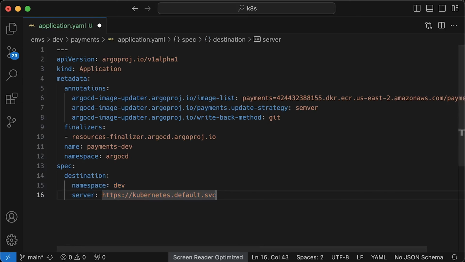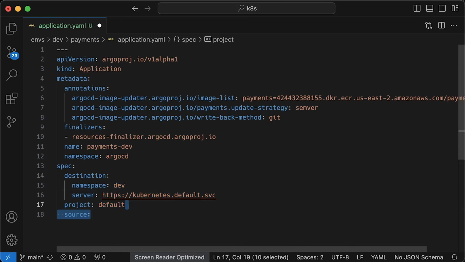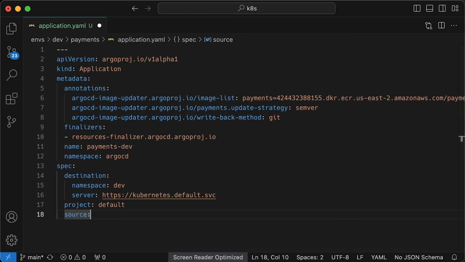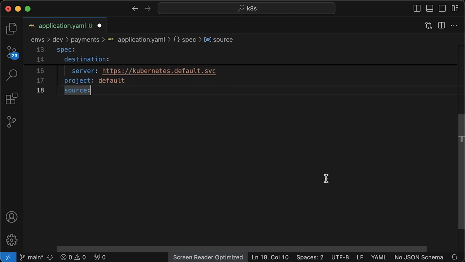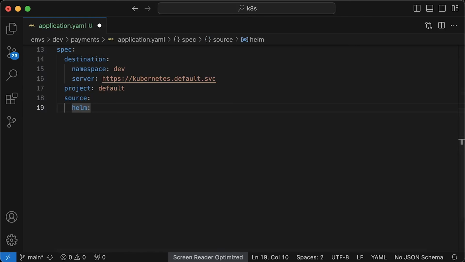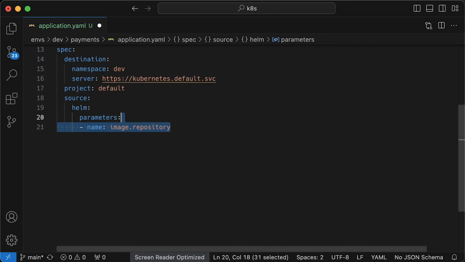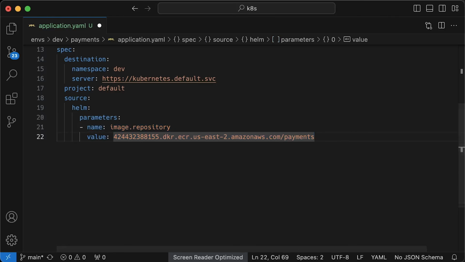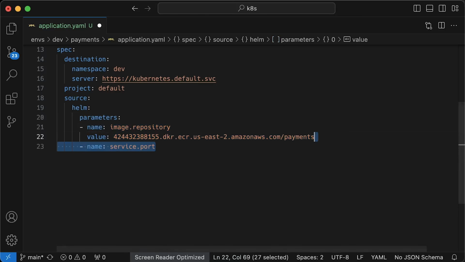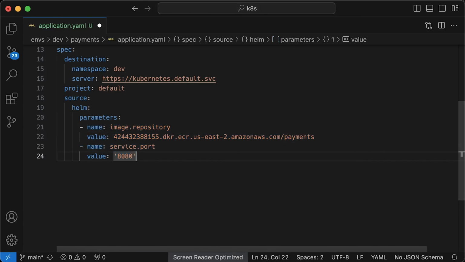Let's use dev namespace for all applications deployed in development environment and prod namespace for all production deployments. Usually, you would have a separate namespace for each application. Also, let's keep default project. At this point, we need to override some Helm specific values for the vanilla Helm charts that we have generated. First, let's update image name to payments. Make sure you're using your own repo name. Then update port to 8080.